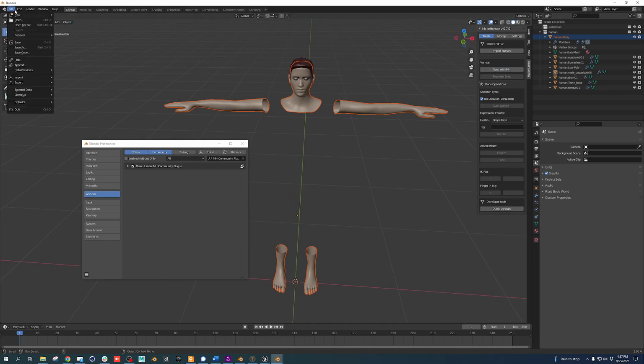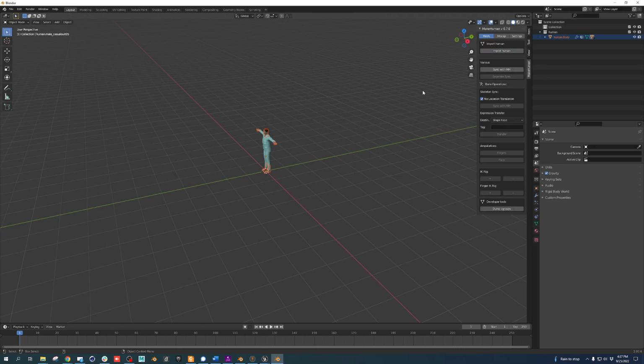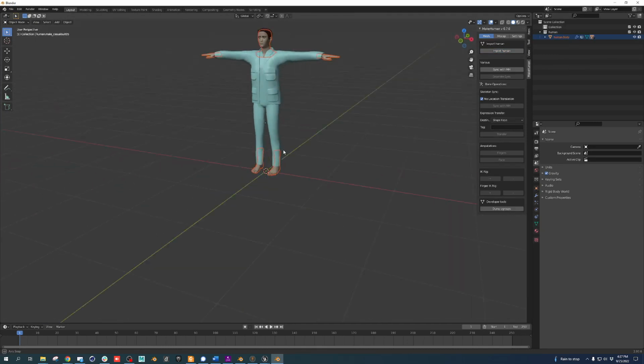Let us clear and try one more time. Import. There we go. We're in the suit. Didn't bring over the texture files. Cool. So that is an option.